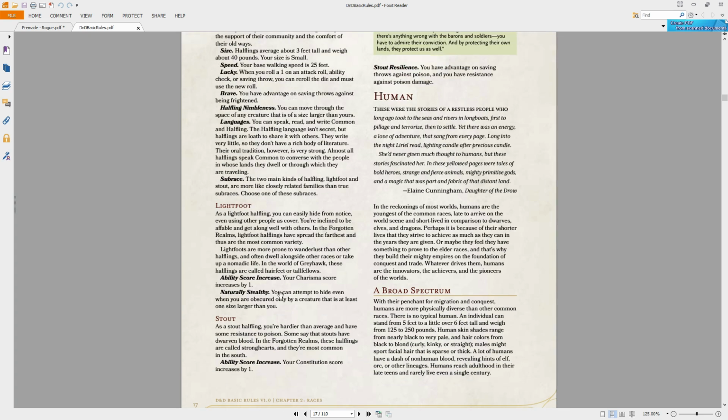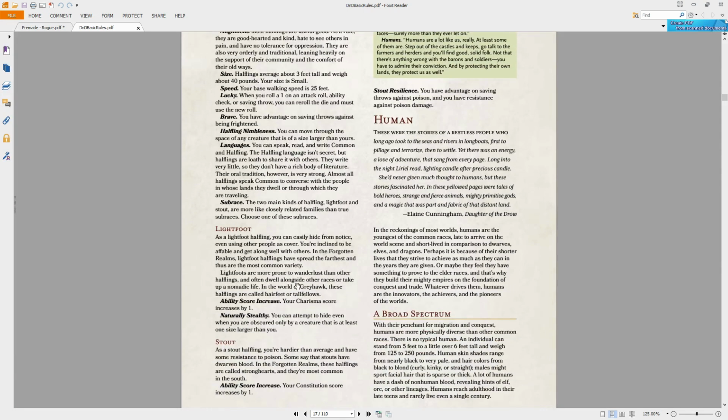And then specifically, we could go stout for the boost to constitution, or lightfoot for the boost to charisma. Naturally, stealthy is handy, but I mean, how often do you really have to just hide behind a person? Whereas just, you know, sort of being tough with the extra hit points and the resistance to poison, that's got to be pretty good. Maybe we'll make a stout halfling as opposed to a lightfoot halfling and see how that goes. Although, I mean, we could have someone who's a witty sort of talker.